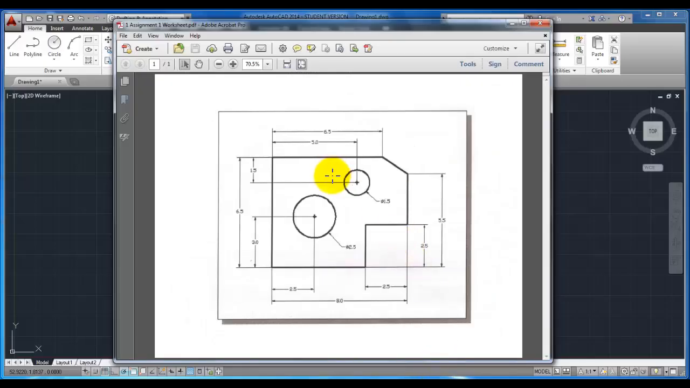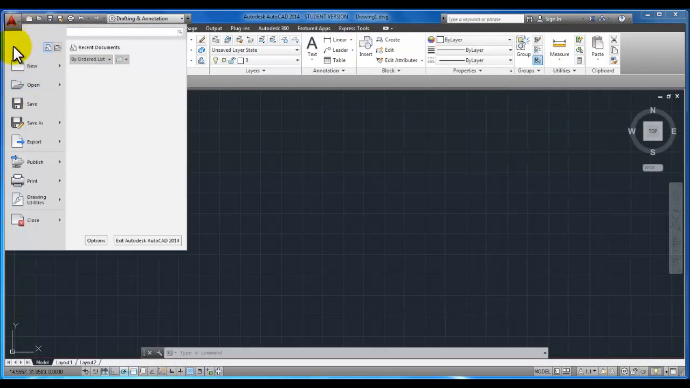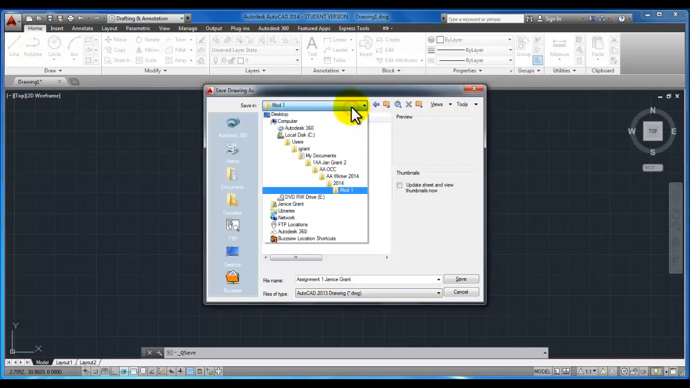This is a quick video to show you how to draw, or one way to draw, assignment 1, this detail. So once you open up AutoCAD, you want to save your file. That's the first thing. You can go to the big red A and down to save, or use the floppy disk icon there. And then navigate to the folder you want to save the file in here.